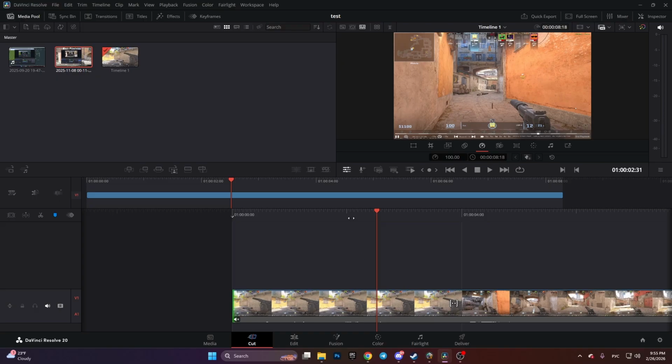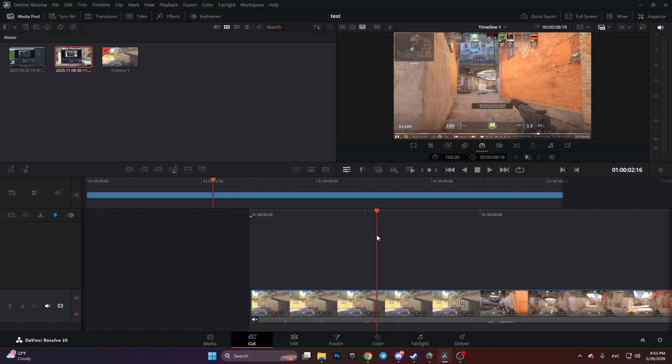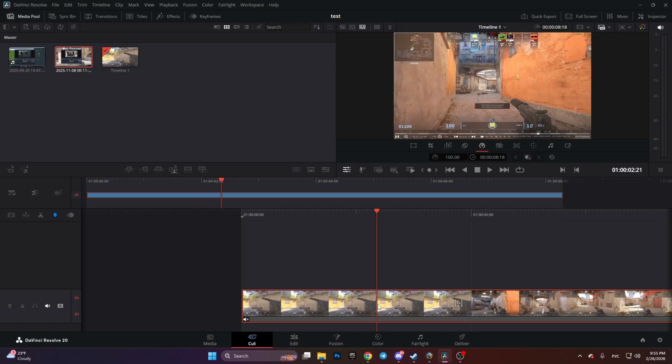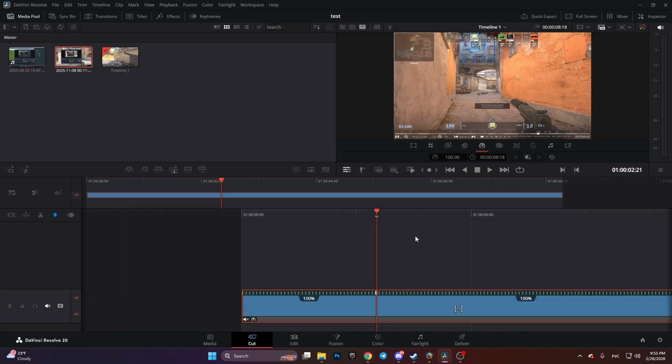To do this, all we have to do is simply select the video and right click on the part where we want to start the speed increase. So for example, I want to increase this part starting at that moment. I need to select the moment, right click on it, and click on add speed point.